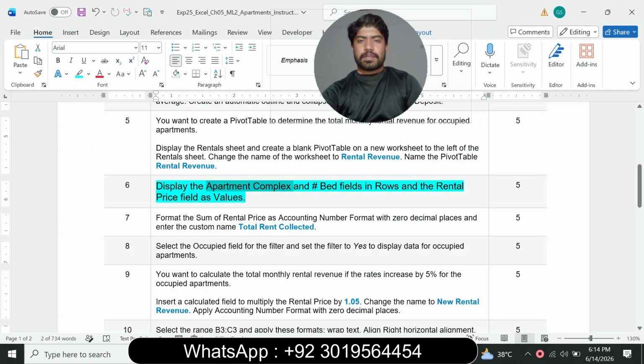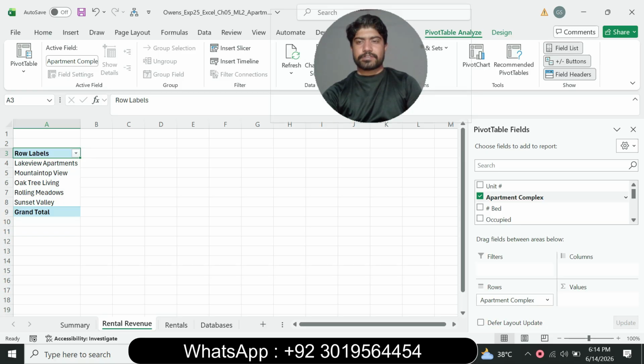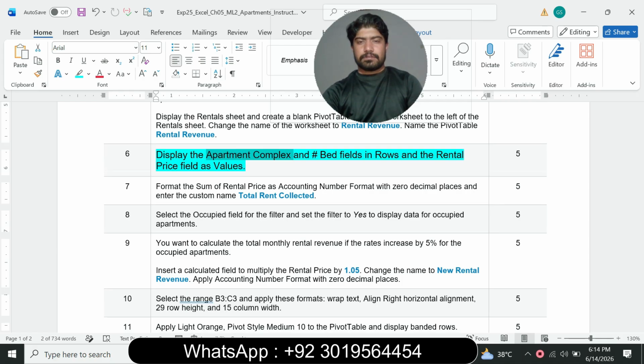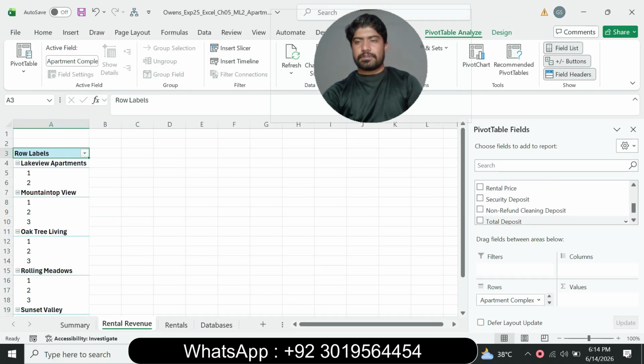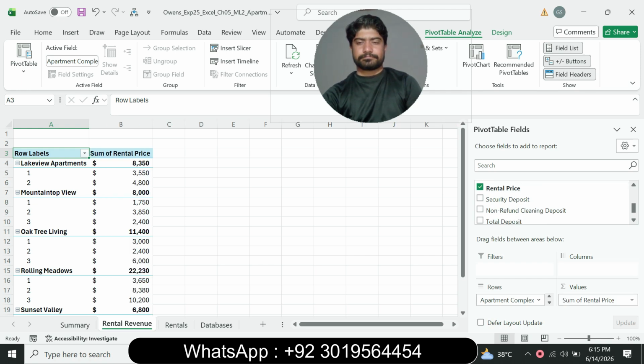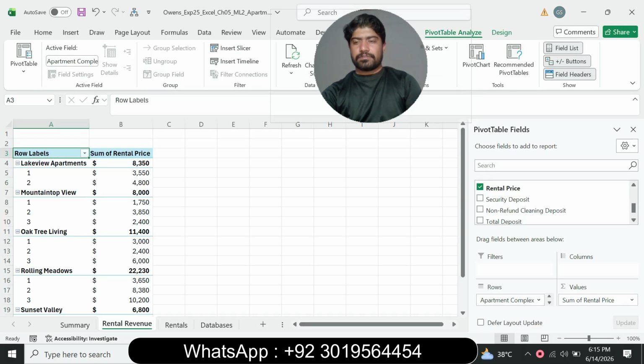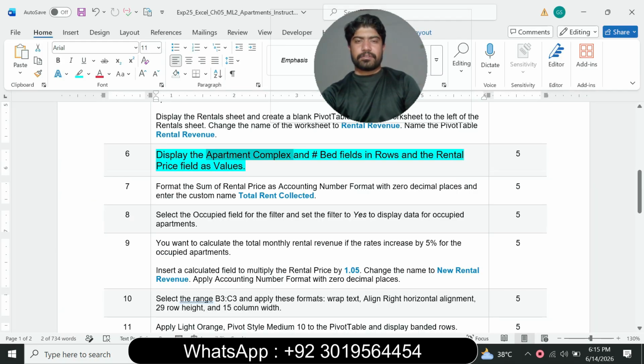Apartment complex to the row area, and next, move and drag the bedfeed to the row area. Apartment complex and bedfeed to the row area. Next, rental price field to the value area: move and drag rental price to the value area. So next, rental price field to the value area as sum of rental price.